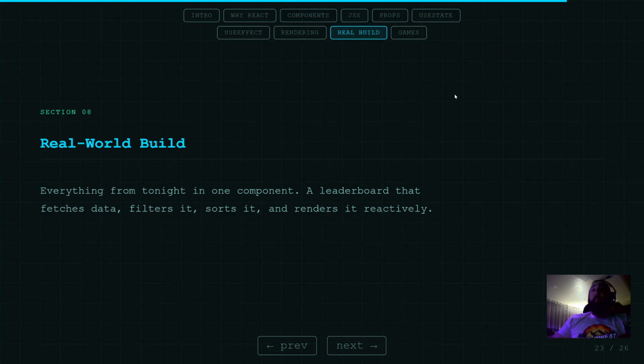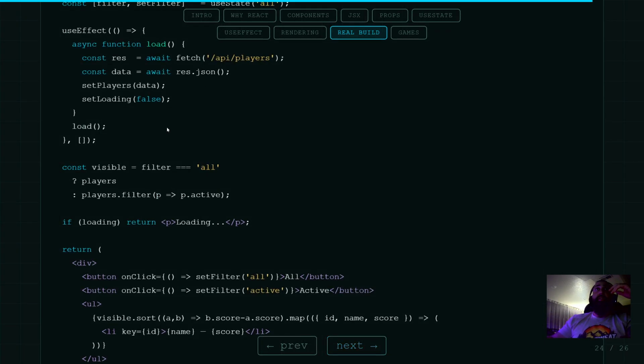So, a good real-world build. We'll try to tie everything together and build something real, like a user leaderboard component that fetches data and then re-renders it. So something like this.